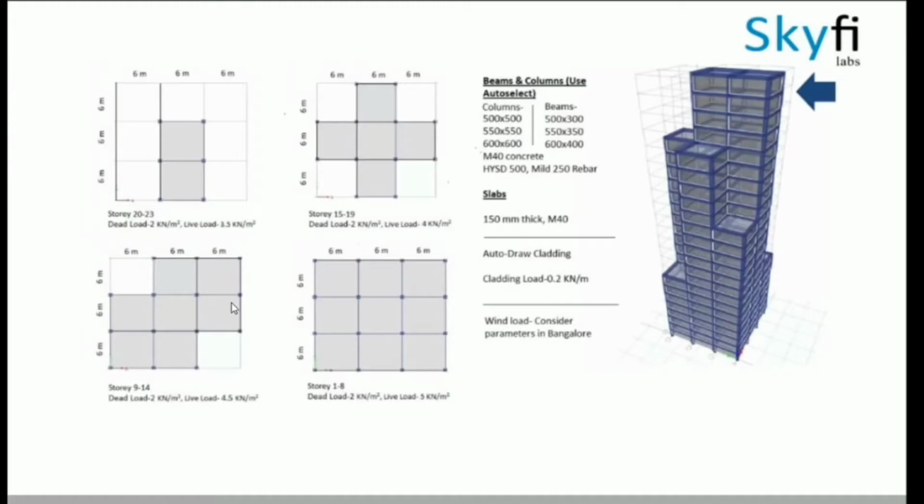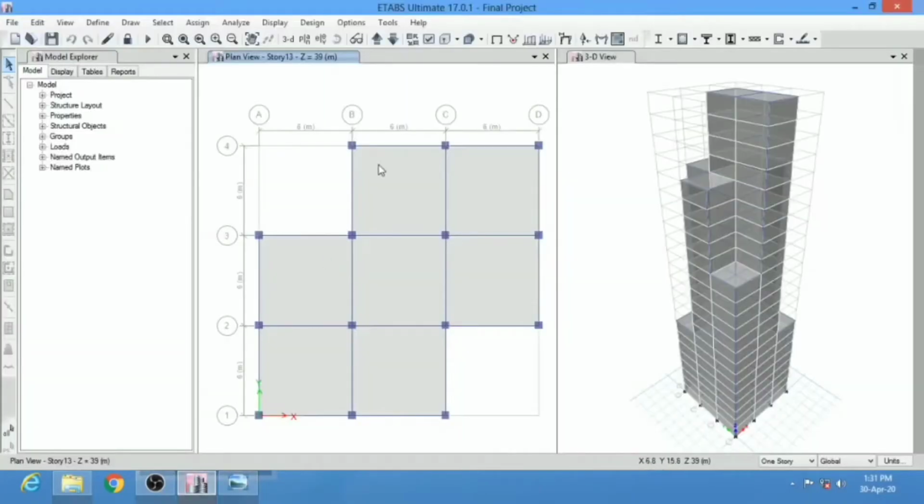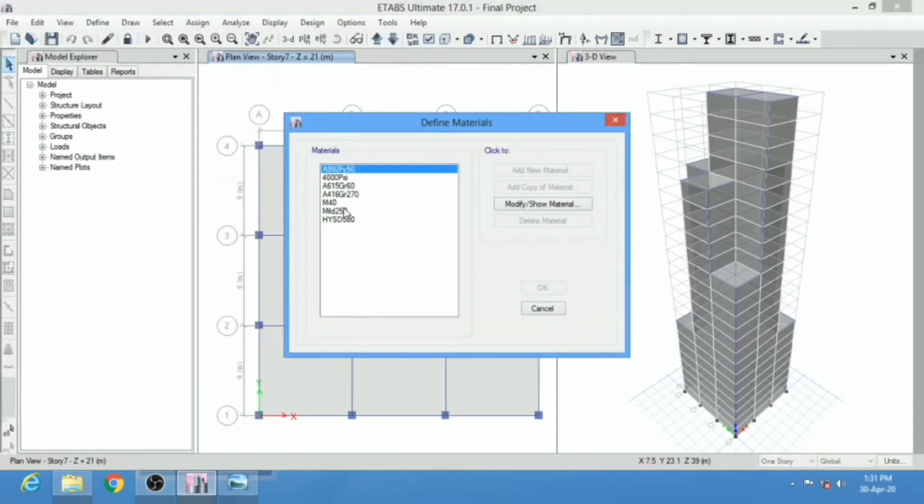So again we are going to define the section properties for beams and columns. So here we are using the property of auto select, which auto selects the beam and column sections which are suitable for the designing.